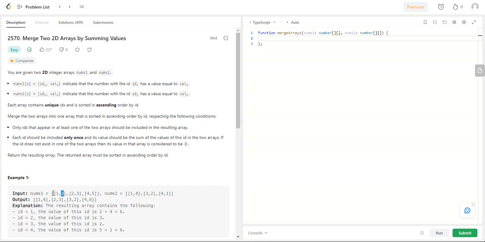What we have to do is merge nums1 and nums2 such that if the key exists in both the arrays, then we should sum their values. Otherwise, just add that element in the output array. And we also have to ensure that the output array is sorted in ascending order by the key.